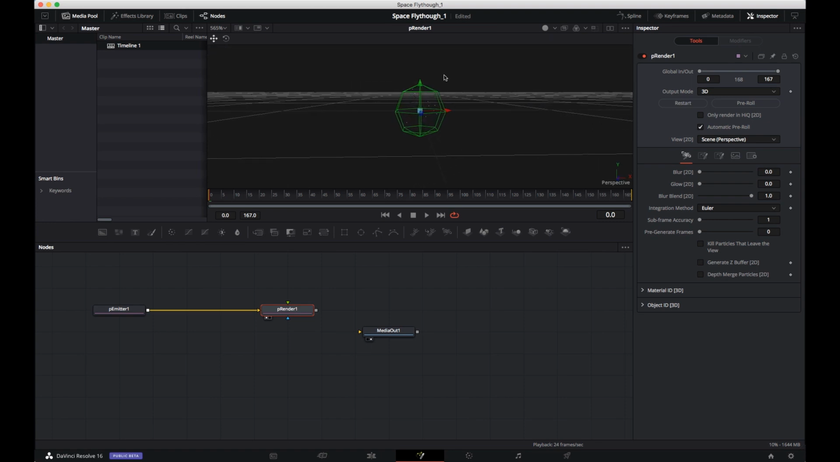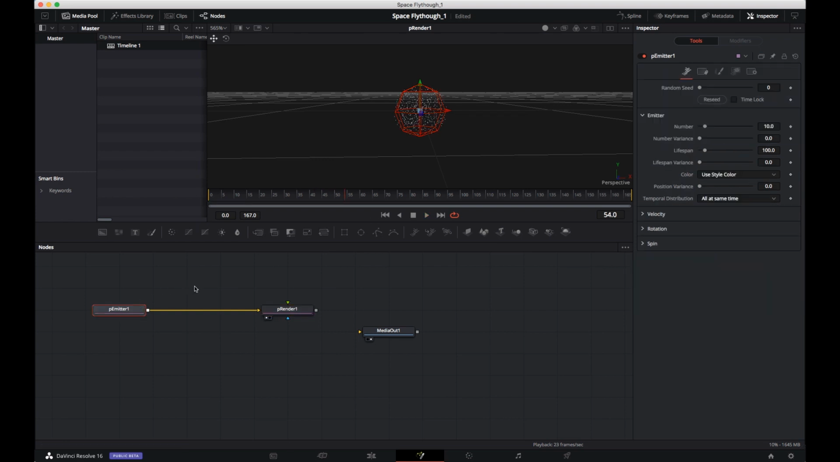Let's zoom in. This is a spherical emitter. We play. You can see it's emitting 10 particles every second. We don't want that. We just want a fixed number of particles. So to do that, we're going to go into our first frame and we're going to keyframe it to be, let's just put in 50. So it emits 50 particles.